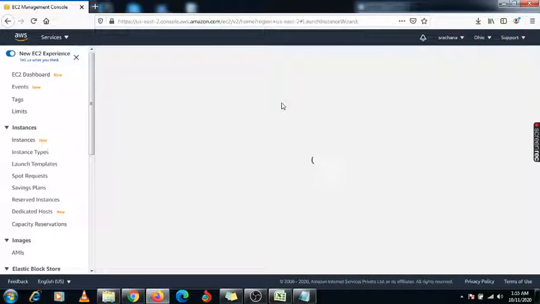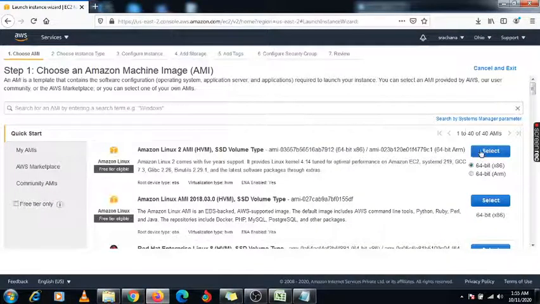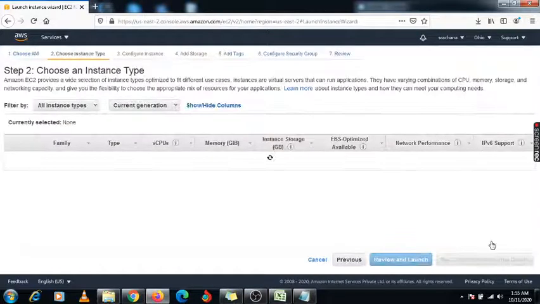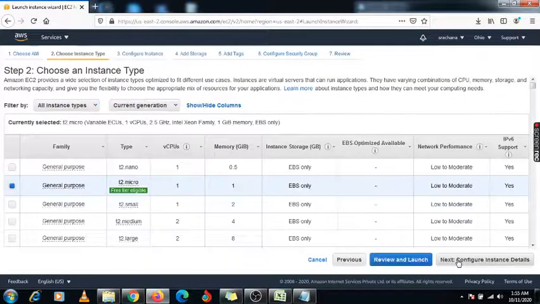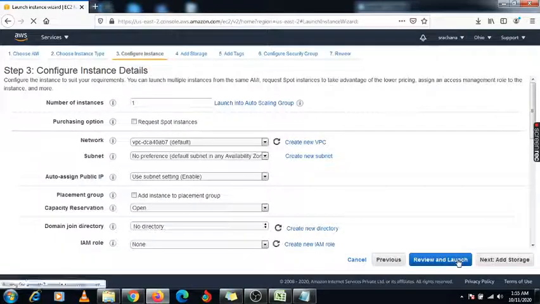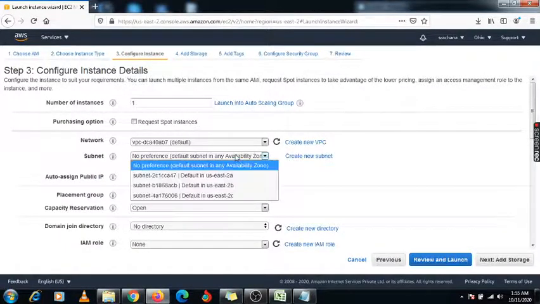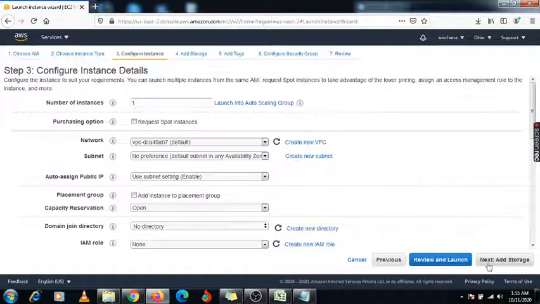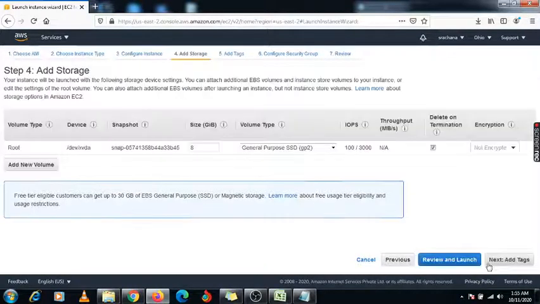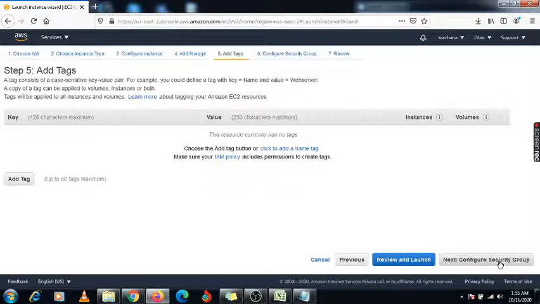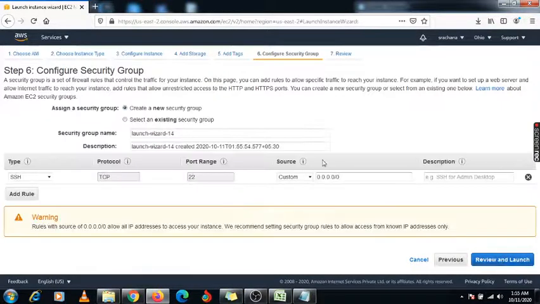Here I am launching one instance. This Linux machine I am going to select, configure. Here all the settings are the same. There is no need to specify the server zone, and the same volume we need to add. No need to assign any tag.